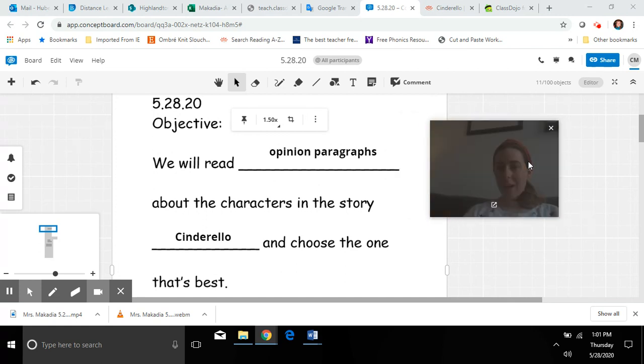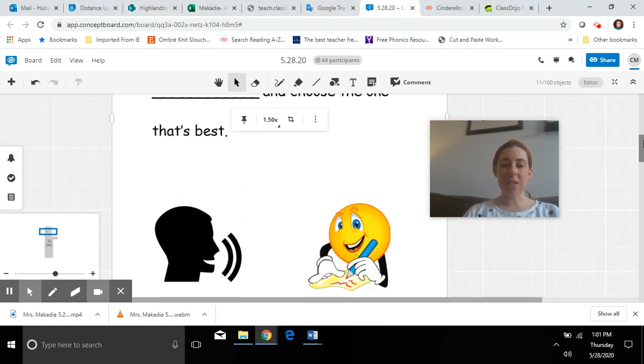Let's practice saying our objective together. We will read opinion paragraphs about the characters in the story Cinderella and choose the one that's best. Awesome job. All right, let's go down.